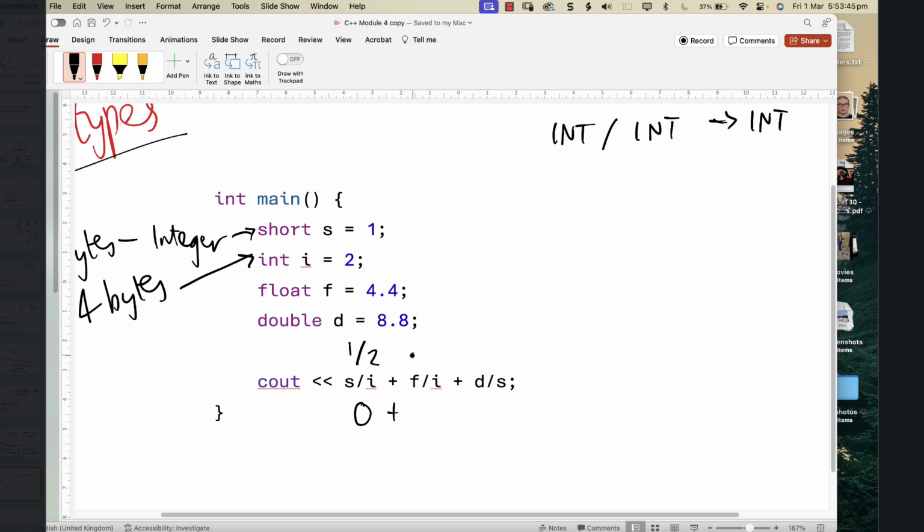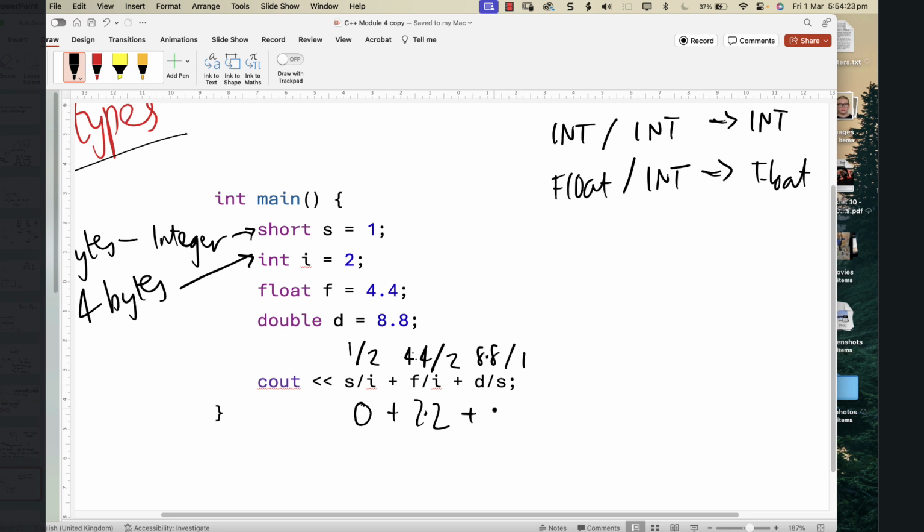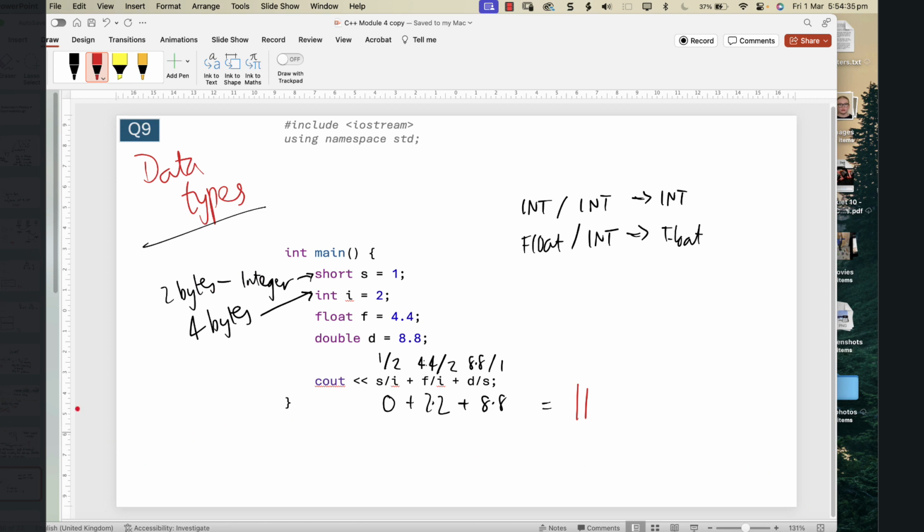And then we do f, which is 4.4, divided by i, which is 2, is going to be 2.2. And doing a float divided by an int is going to give back the float. So it's always going to try and preserve the fractional part if it can, but if it can't because they're integers, then it won't. So plus 2.2 plus d, which is 8.8, divided by s, which is 1. 8.8 divided by 1 is 8.8, pretty obviously. 2.2 plus 8.8 is equal to 11. So that's what we're going to get output on the screen.